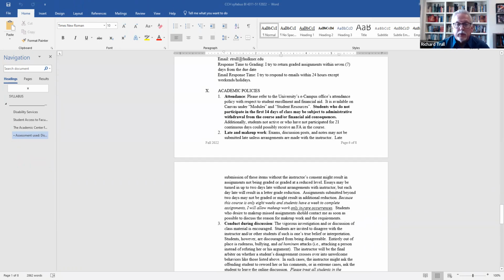Attendance: refer to the University Campus Office attendance policy with respect to student enrollment and financial aid. It is available on Canvas under the modules, student resources that I pointed out a moment ago. Note that students who do not participate in the first 14 days of class may be subject to administrative withdrawal from the course and/or financial aid consequences. Additionally, students not active or who have not participated for 21 continuous days could possibly receive an FA in the course, failing due to absence.